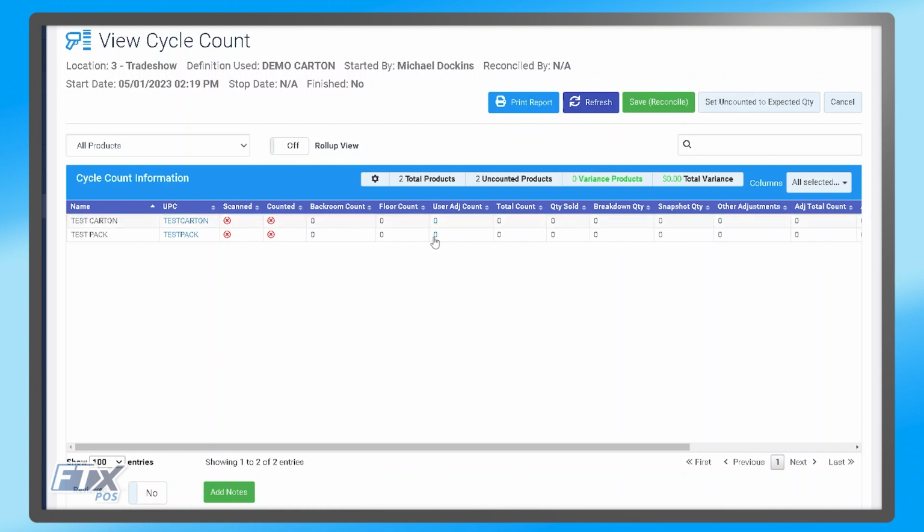On the page itself, under the floor count, or the user adjusted count, if you double click, this is where you can actually edit the quantity on hand of those products. After you double click and enter the amount in, if there is a variance based on what the system expected you to have versus what you typed in there, the line will highlight red. All that means is that there is a variance between what the system expected versus what you input. We're going to set the uncounted to expected quantity here.